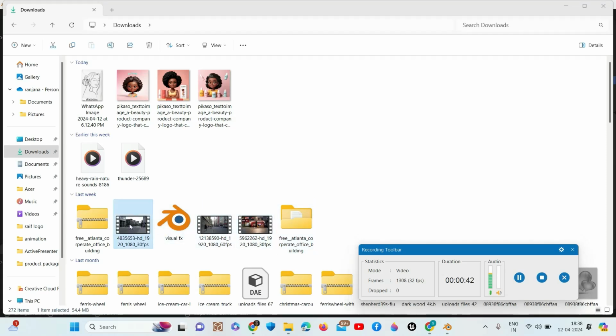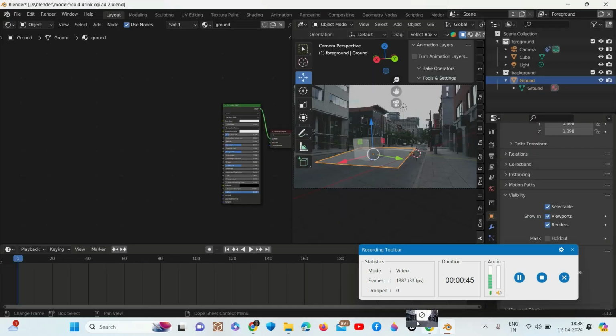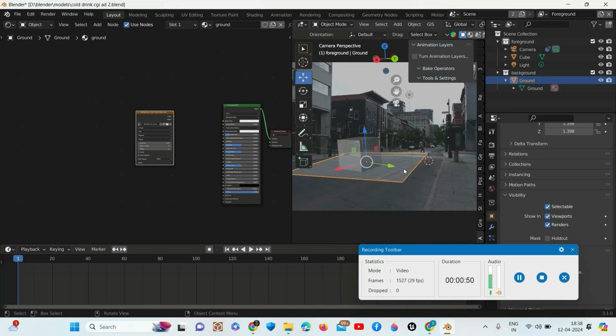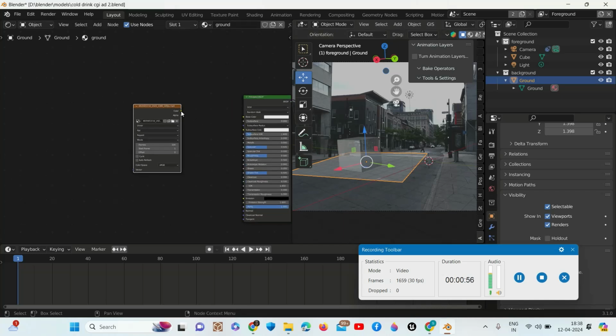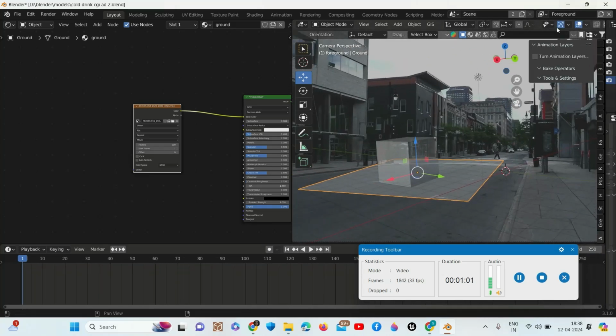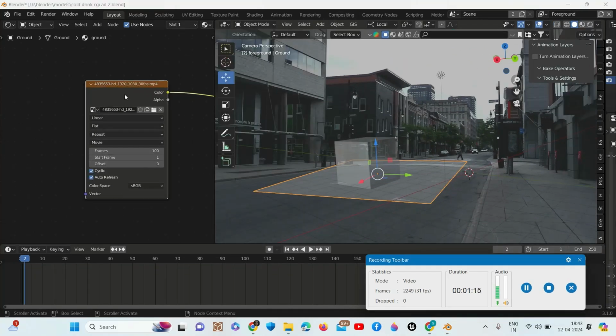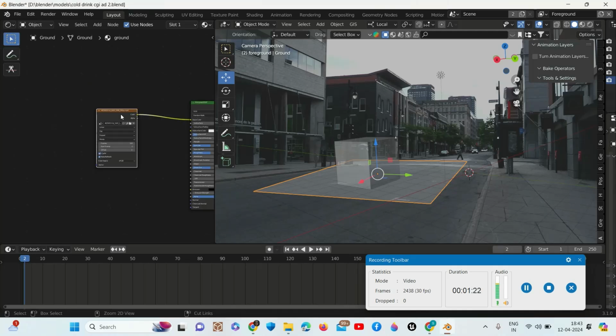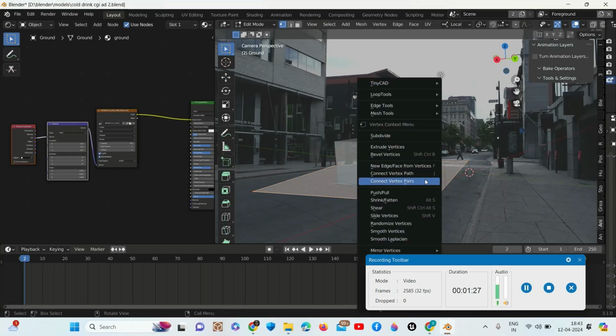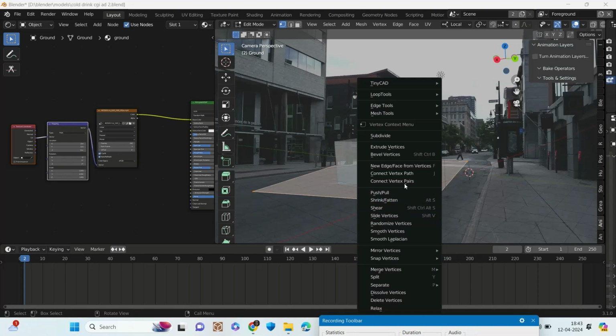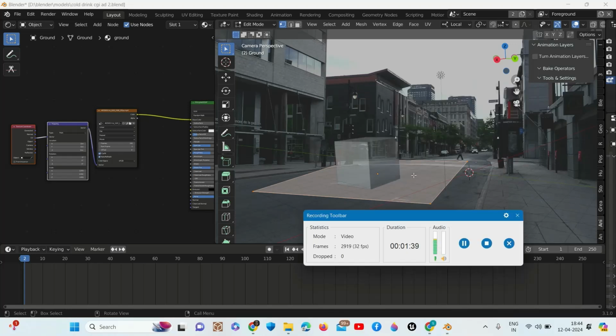Now we will take the same footage as the base color of the ground plane, the same footage as we have used in this tracking or background plane, and we will connect it to the base color. Now click on cyclic and auto refresh, select it and press Ctrl T. Now go to edit mode and right click, and in edit mode press U, select the ground and press U.